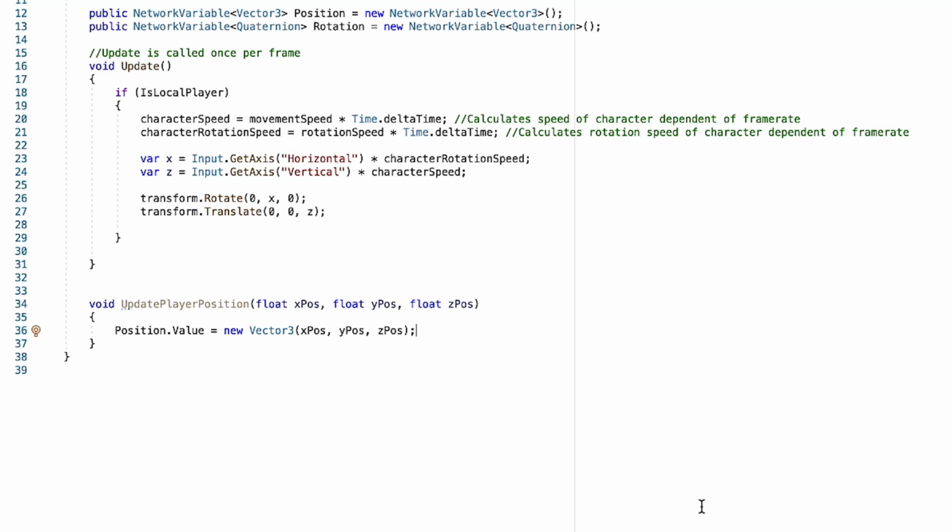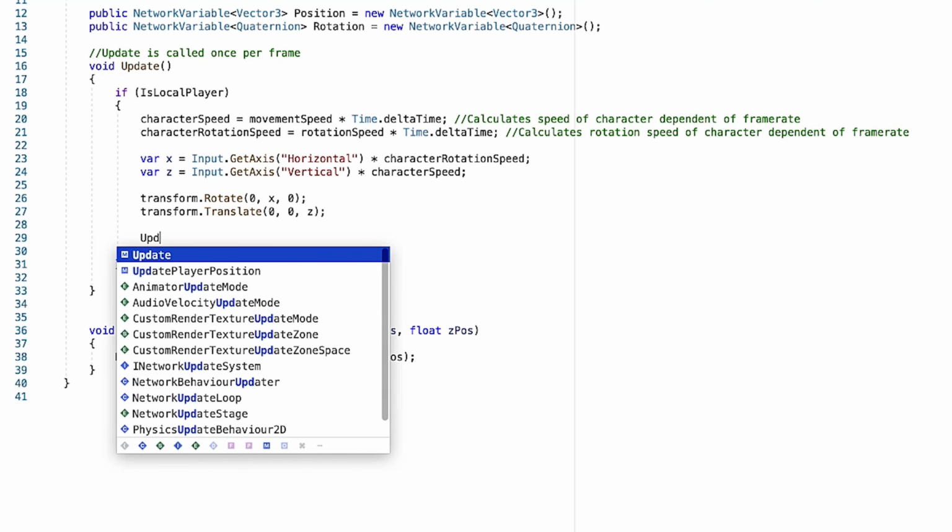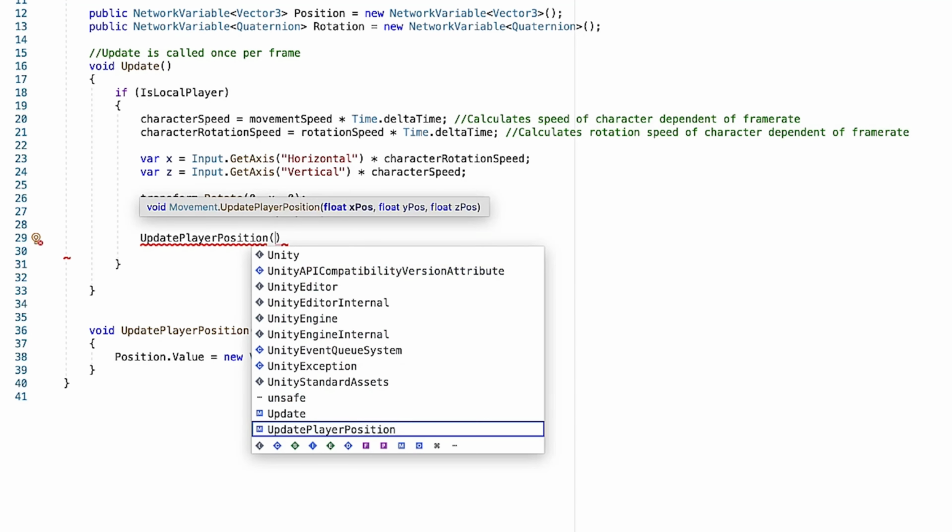Now that we've created our update player position function, let's go ahead and implement it in our code to see how we should use it. So inside of our Update function, inside of our isLocalPlayer position, all we're going to add is our function. We're going to type update player position, and put in here the different vectors of our local transform.position.